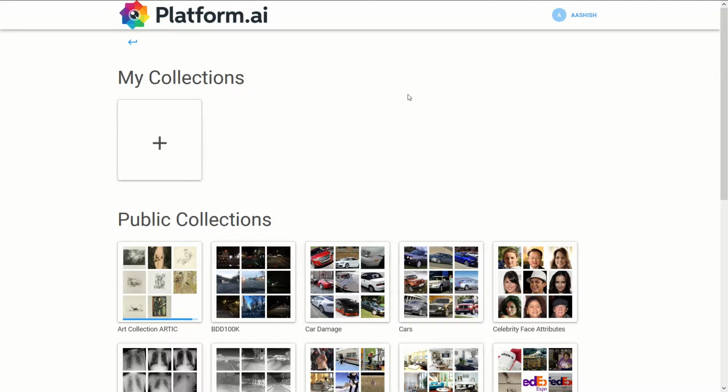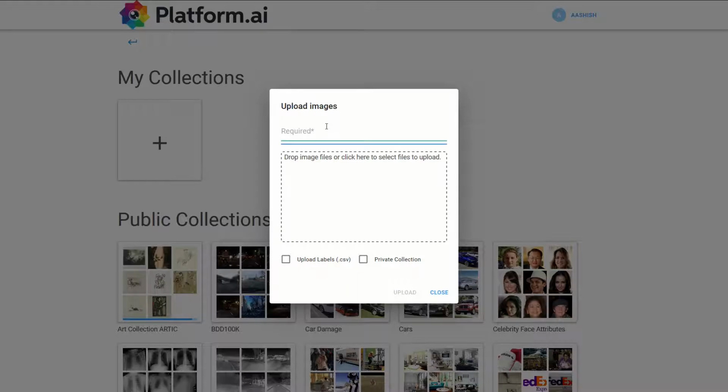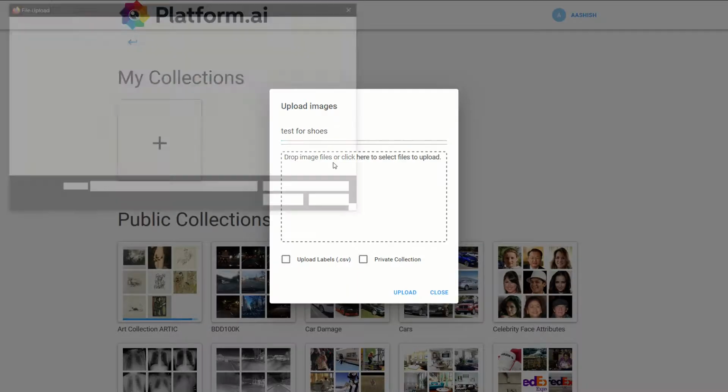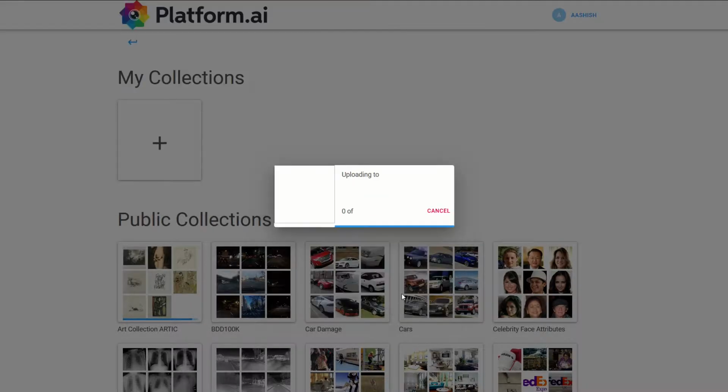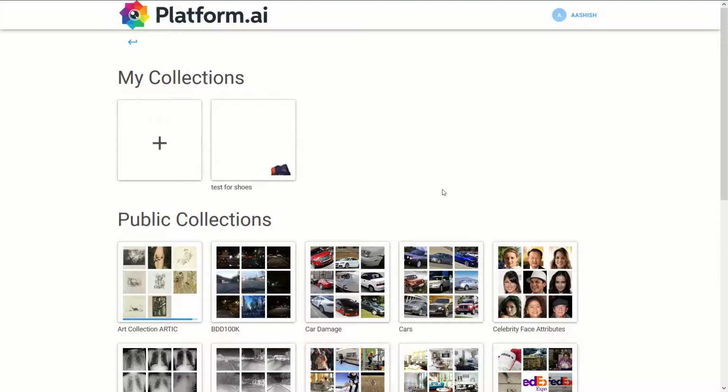After you log in for the first time, you'll be taken to the collections screen. Collections essentially represent your datasets on Platform. Uploading a collection is really simple. Just click on the button, give the collection a name, and then upload images. Each collection can have multiple projects associated with it. Our public collections let you test Platform even if you don't have images.